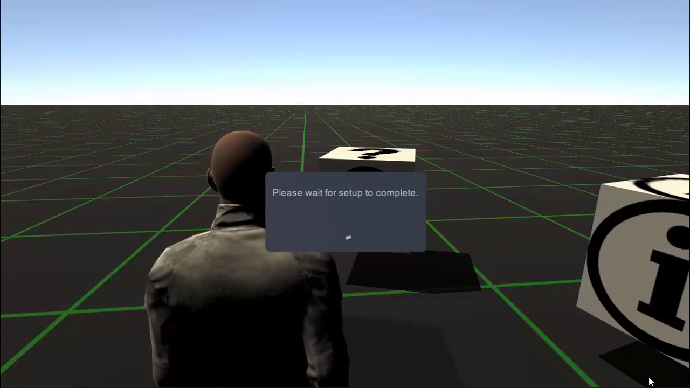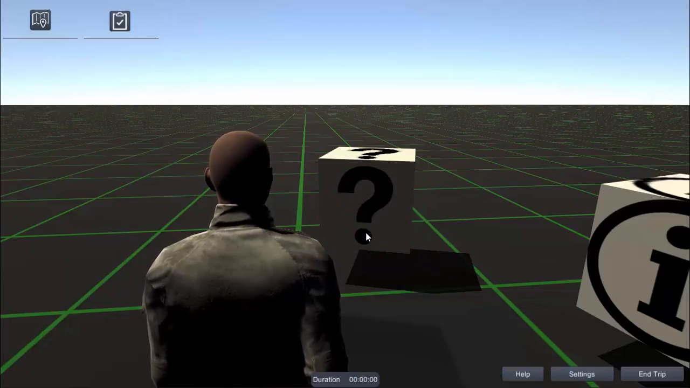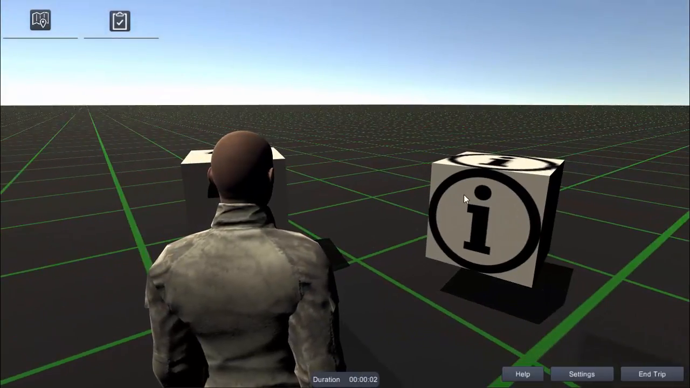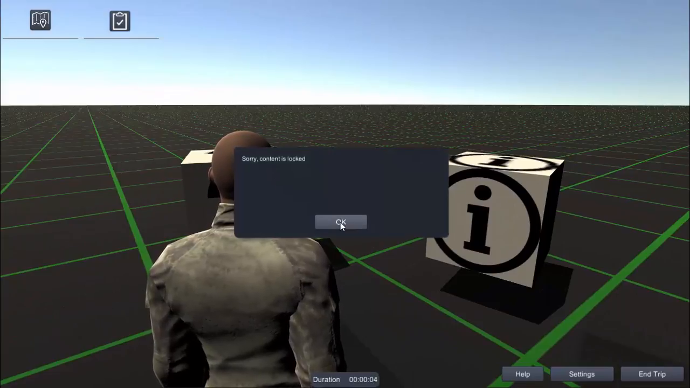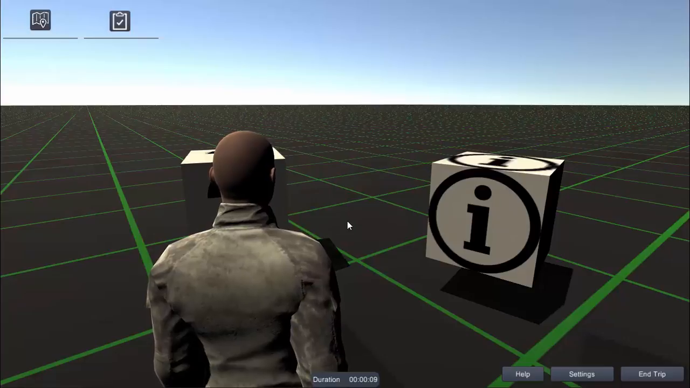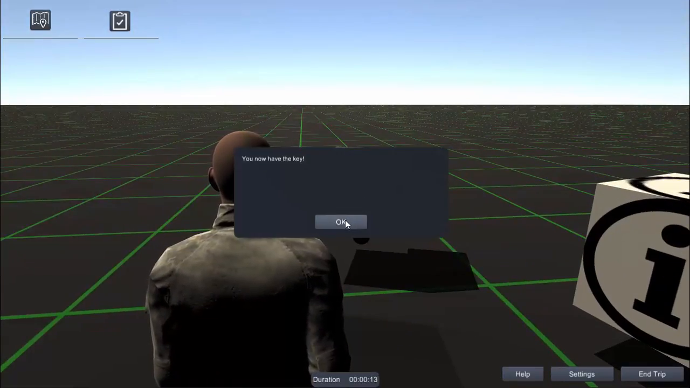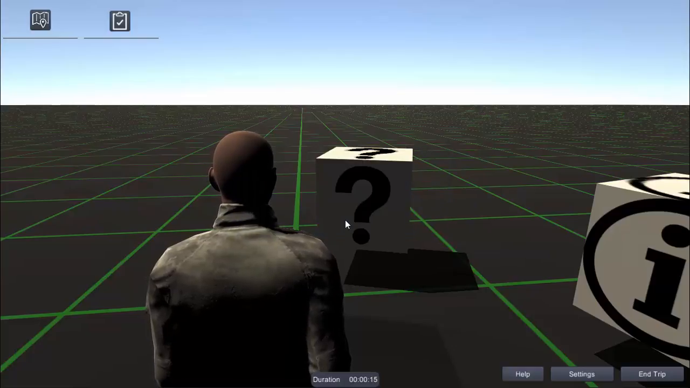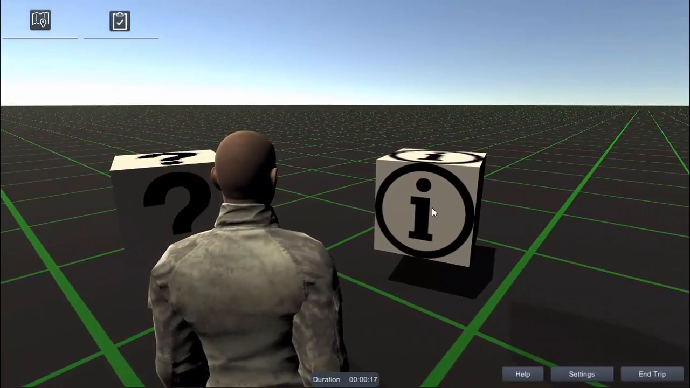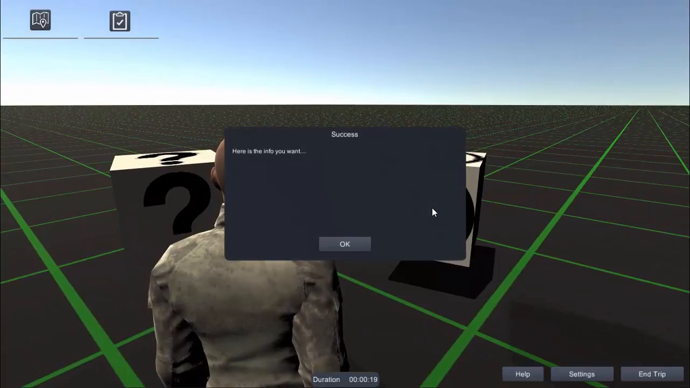So drop into test mode, begin. If I click on the information box, it comes up and says to me, sorry, content's locked. So there's no way the student can get into the real content in that particular box. I then touch the question mark, it now tells me I've got the key, and if I now click on the box, then there's the information I want.